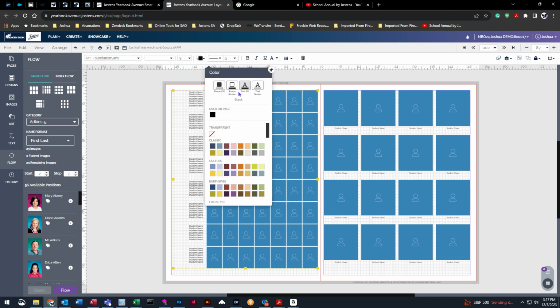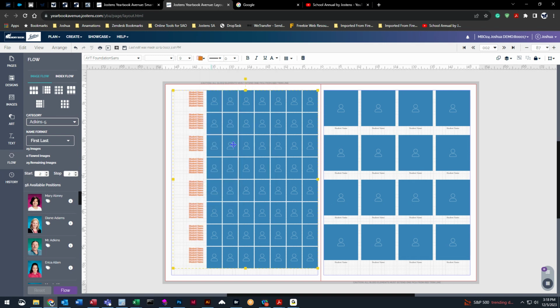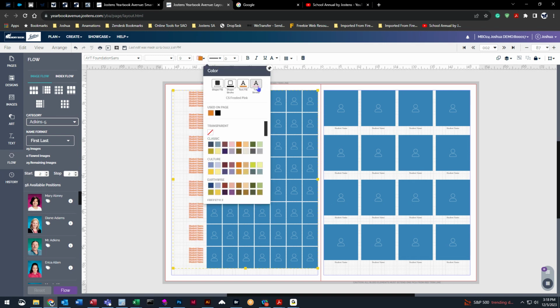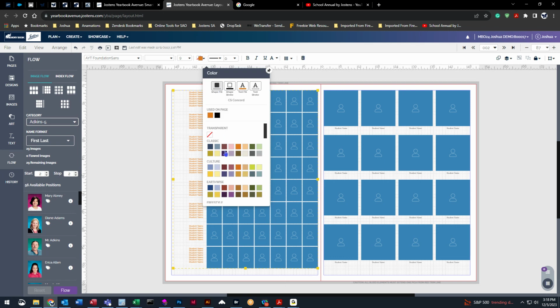Next is you can change the color of the text. So we could change it to orange. We could put an outline on them. You can also, yep. So you can change the color of the text if you want to.